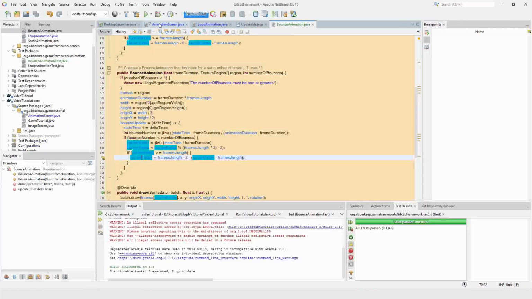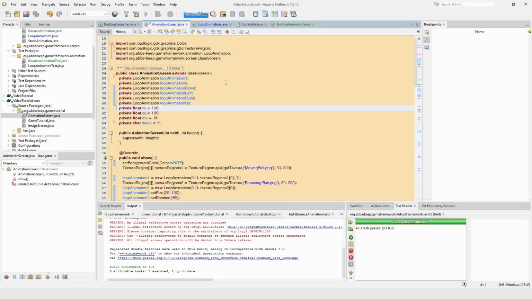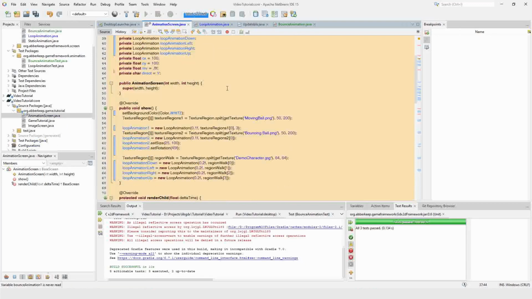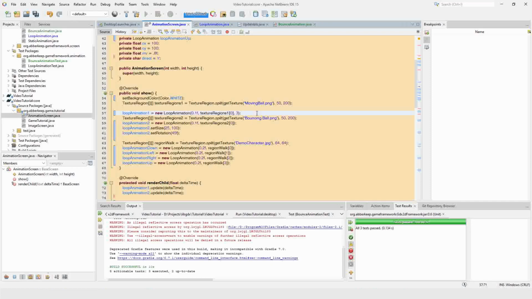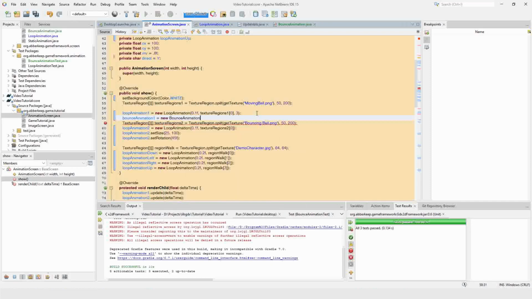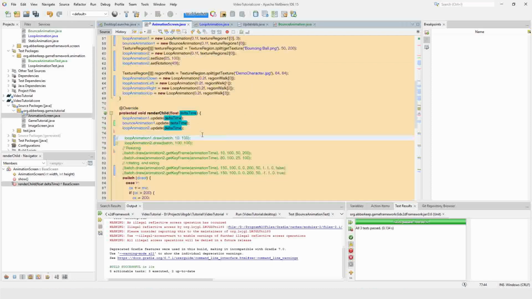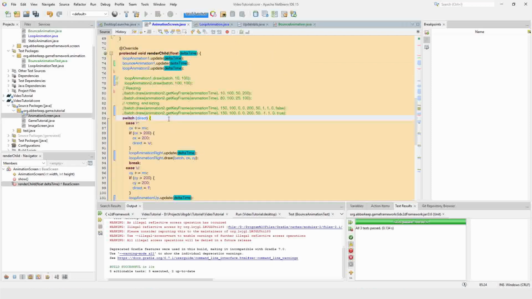Alright, so let's add our bounce animation. There's our bounce animation. And we'll use our moving ball. Do bounce animation. Texture region 1, 0. And we need to update. And we'll turn off our walking character.